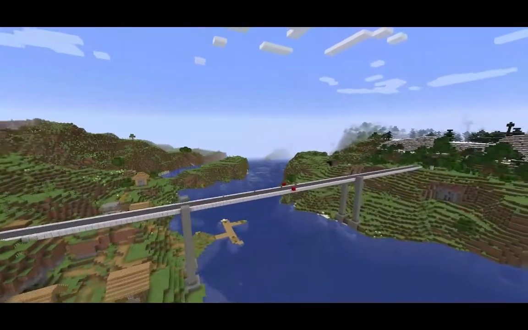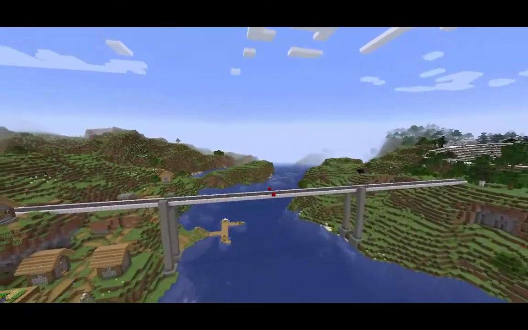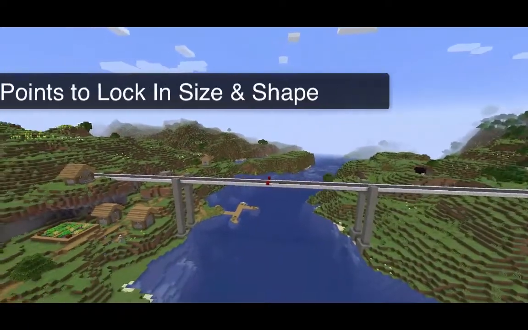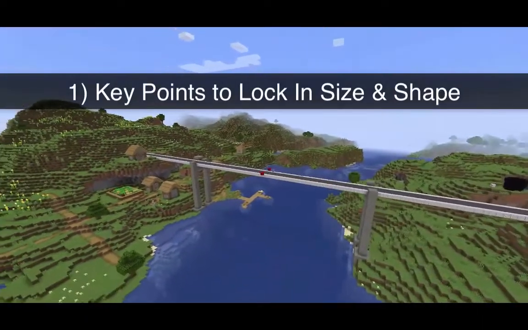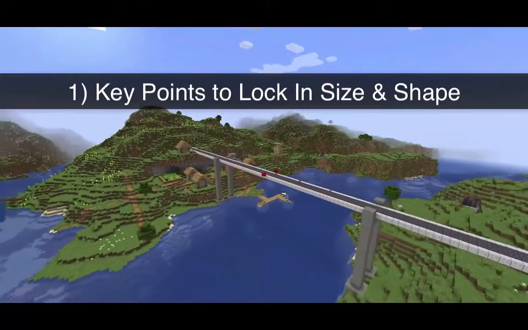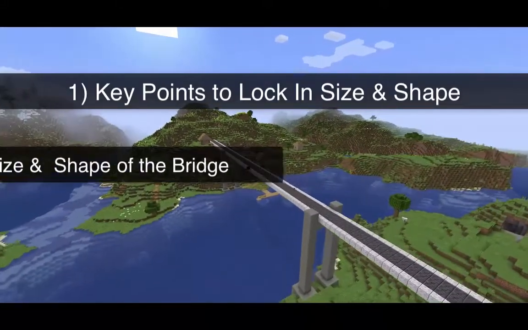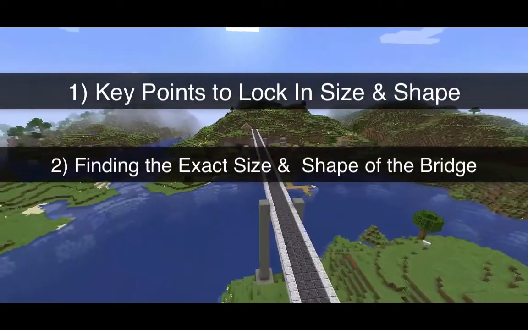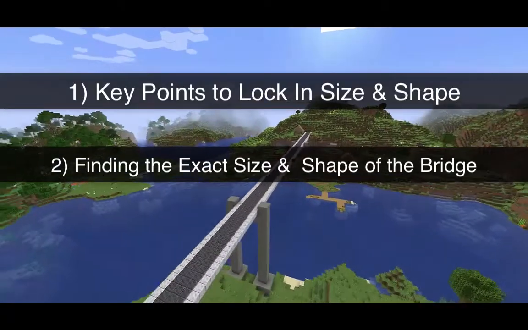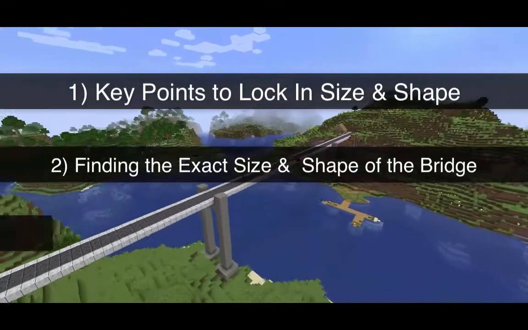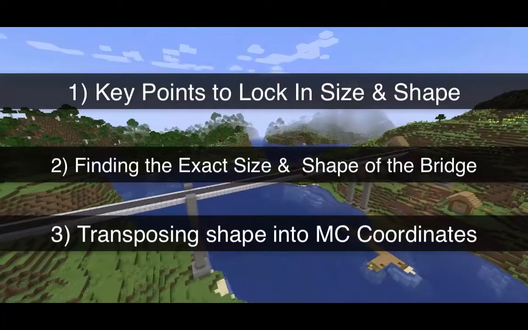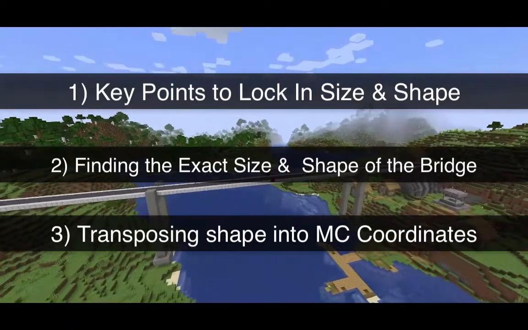To organize this video, I'm going to break it down into multiple sections as shown here. Number 1. The key pieces of information that you'll need to collect in order to make your own bridge. Number 2. Using those key points that we've marked out to determine the exact shape of our bridge. And number 3. Transposing the shape into Minecraft coordinates that we can read off to know exactly where we can place our blocks.